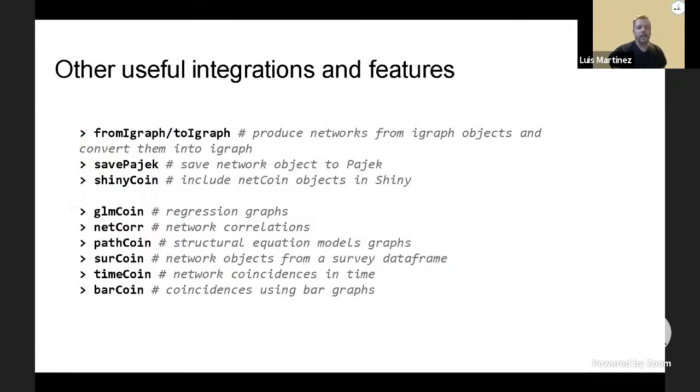And then netCoin provides many other useful integrations and features. Among them, there are several functions, like fromIgraph and toIgraph, that produce networks from iGraph objects, so it's a nice connection with iGraph. You can also save the network object that you've created with netCoin into Pajek, which is another widely used network software. Or you can include those networks in Shiny for your dashboards.